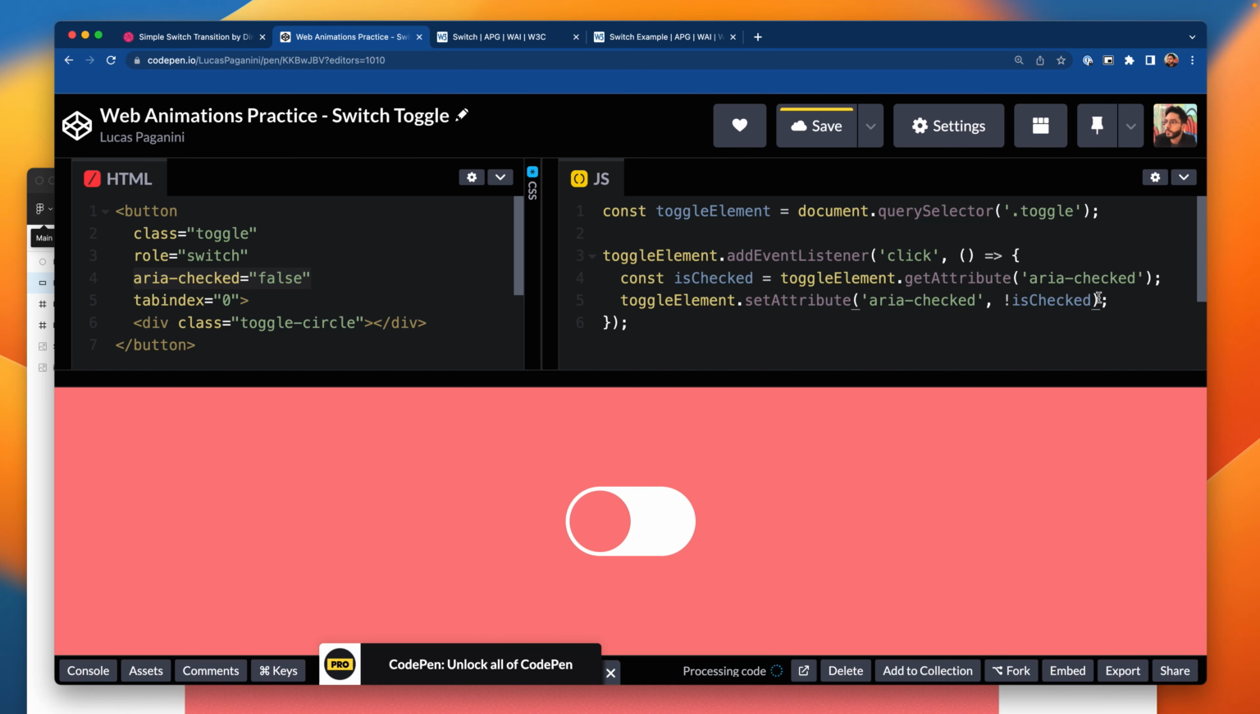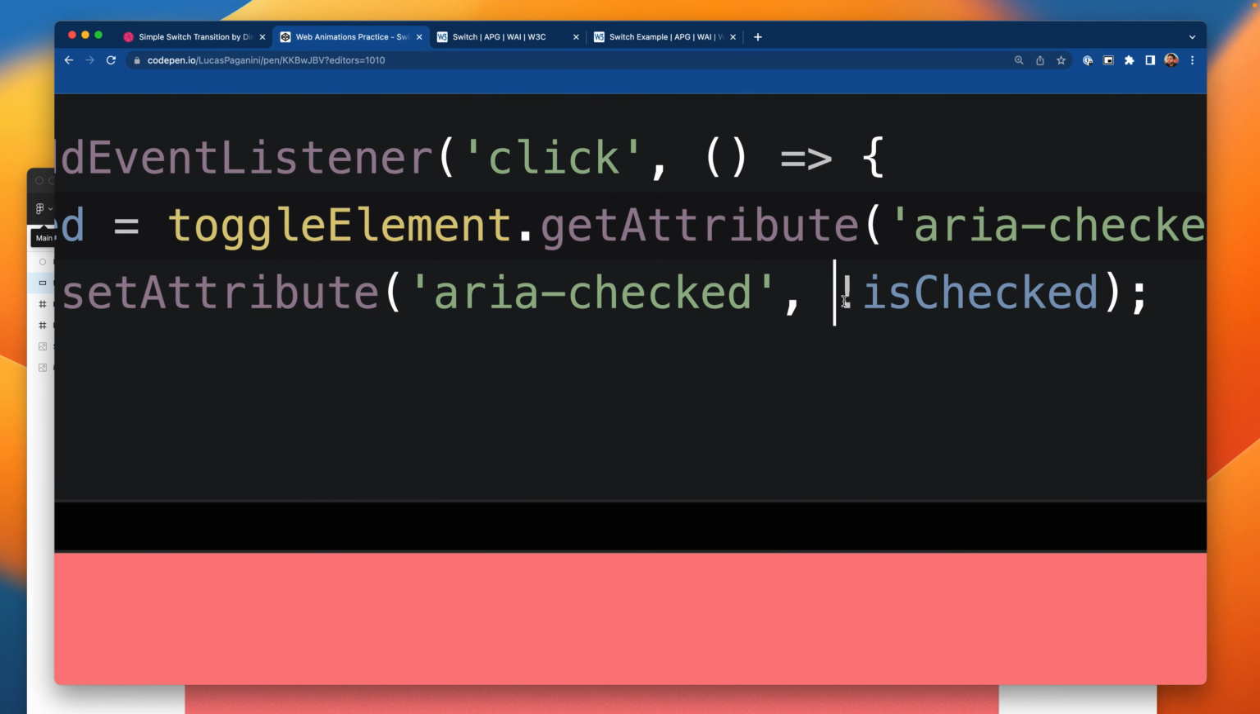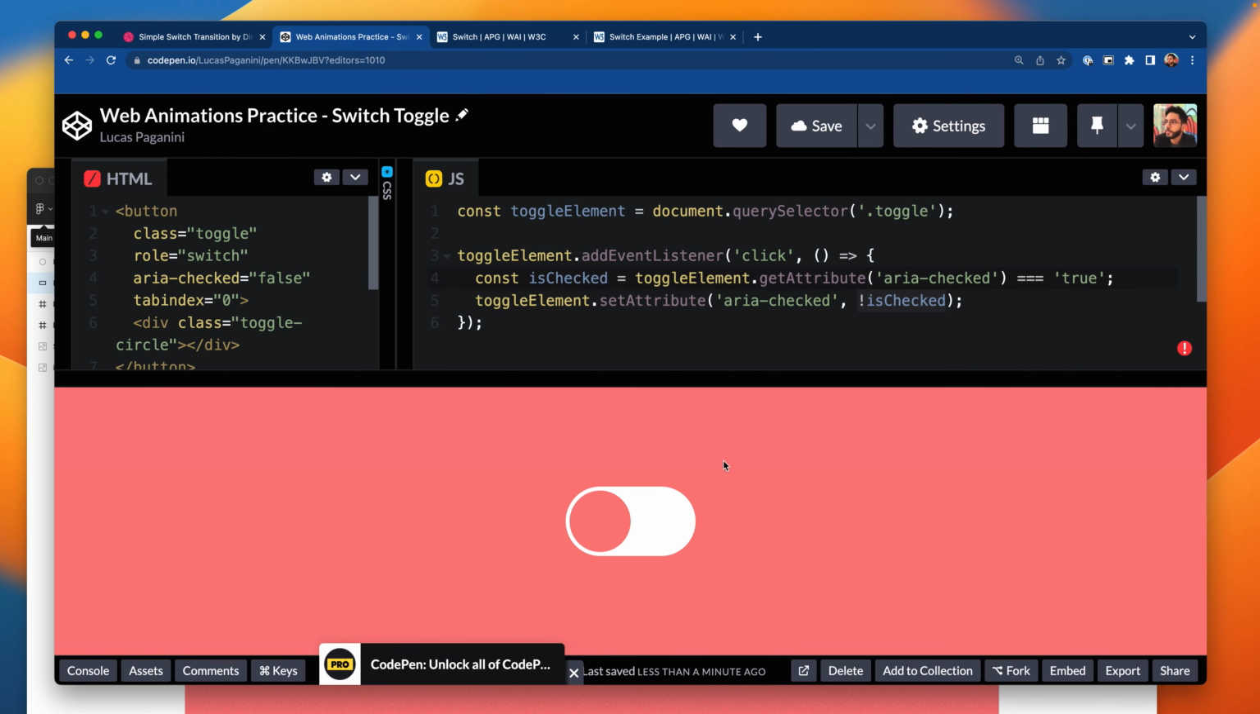So let's say that you grab the current value. Actually, I need to see if the value of this attribute is equal to true. Okay, so let's say that it is equal to true. So is checked is going to be true. And then I'm inverting it here. Can you see it? If I invert and it's true, it becomes false. If it was false and I invert, it becomes true. So by doing that, I am toggling the attribute.